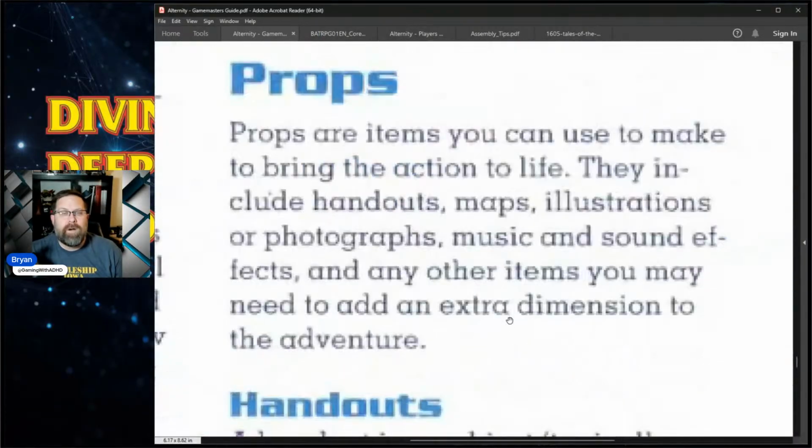Props. Props are items you can use to bring the action to life. They include handouts, maps, illustrations, or photographs, music and sound effects, and any other items you may need to add an extra dimension to the adventure.